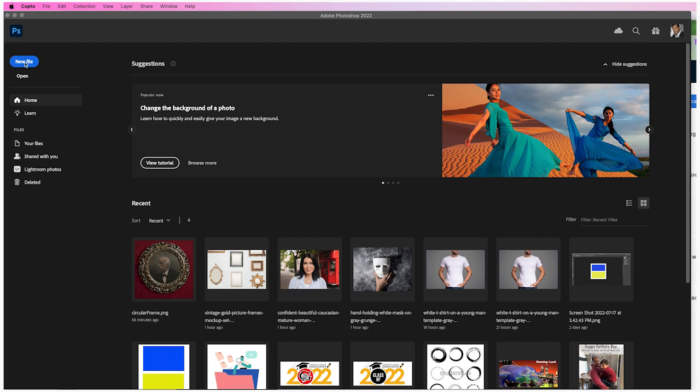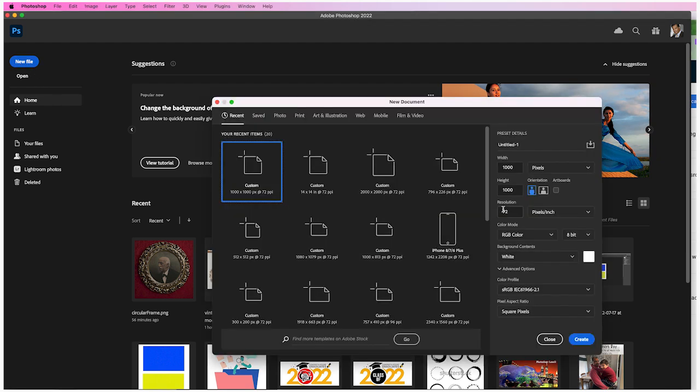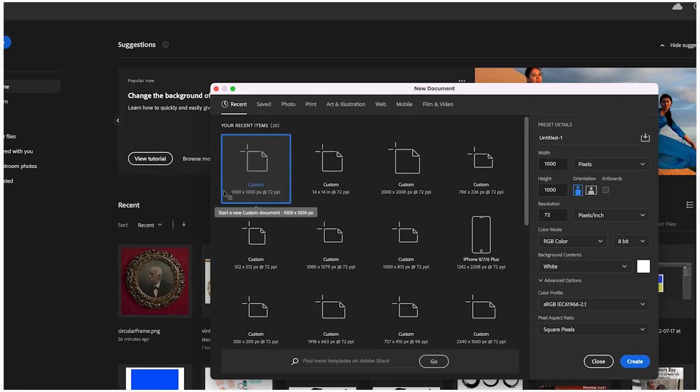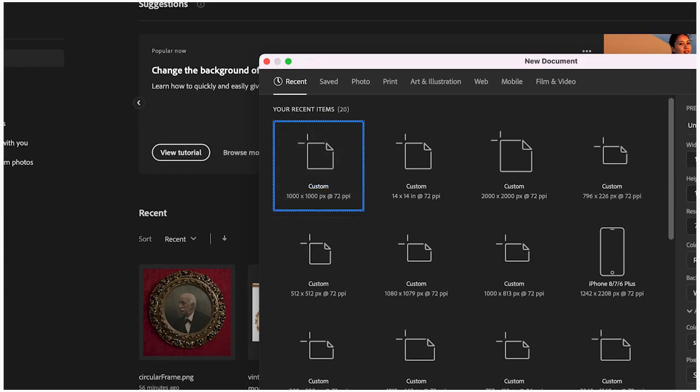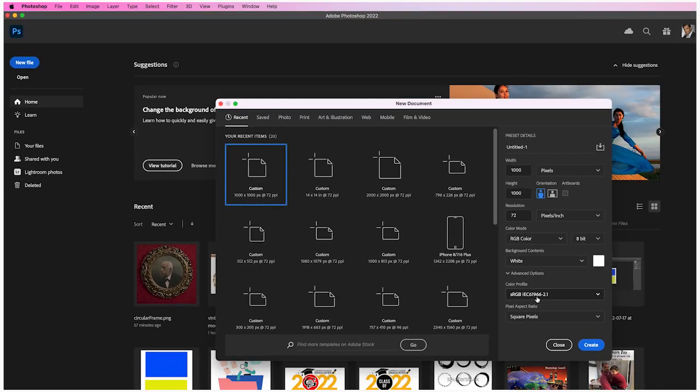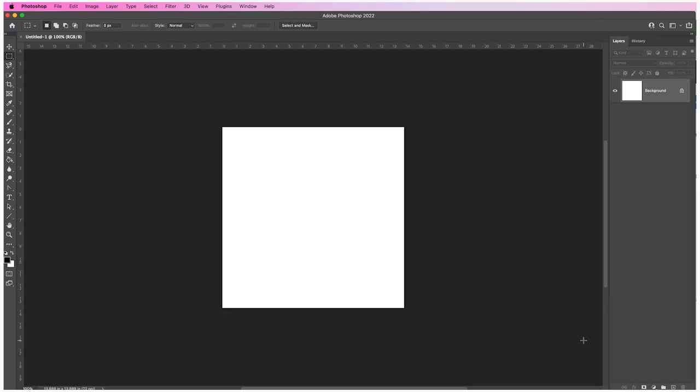So let's click on New File, and I have it as 1000 by 1000 by 72. Okay, here are the parameters. Everything's going to be in pixels, width and height 1000, resolution 72, white background, everything else is what it is. I'm going to go ahead and press Create.